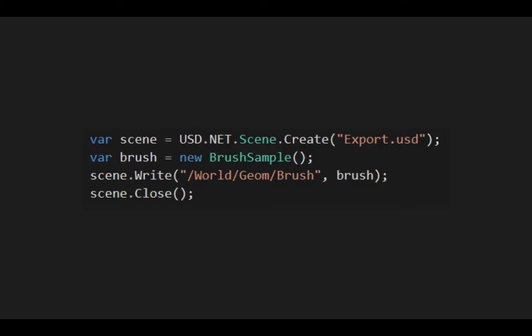Here's an example of using USD.NET, the high-level API. In 4 lines of code, you can create a USD file. And if you've used the USD API, you should know that this is actually pretty efficient in terms of how much code you have to write.